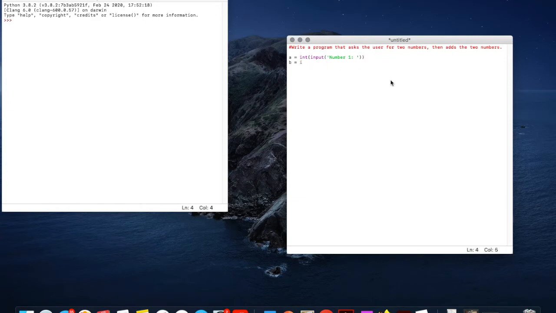And the same here, we'll go int input number 2. Forgot a space. Number 2 space. And then close those. So here we're going to ask for two numbers, and these are the variable names. Then it adds the two numbers.